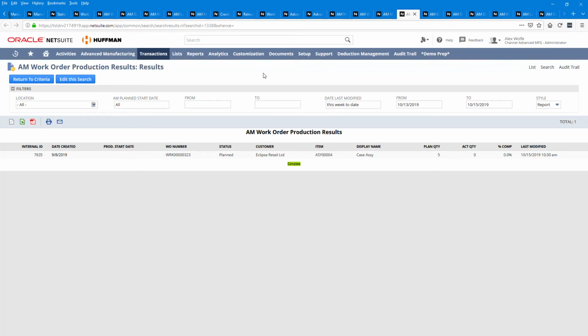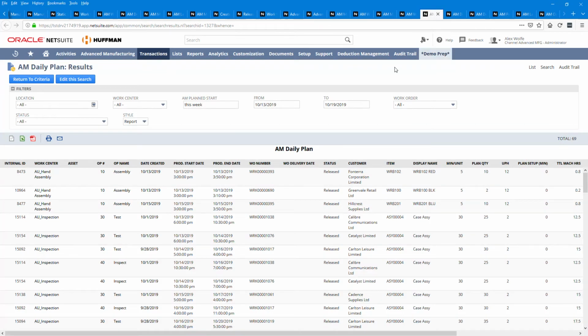We can build in other highlighting rules. So for example, if a work order is still open and it's late, so it's past its production end date, we can highlight it orange or red or do whatever, right? Send alerts to people. There's a lot of capabilities in NetSuite to send alerts, put things on people's dashboards, reminders, all kinds of things. So very flexible.